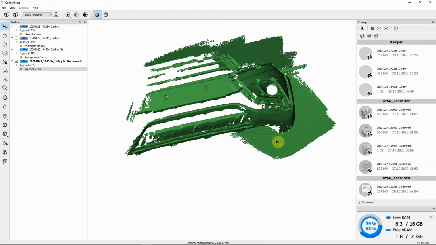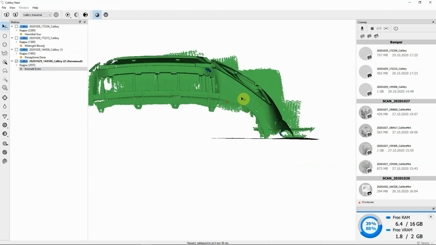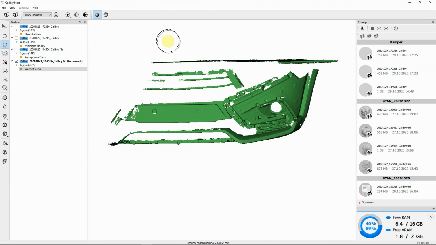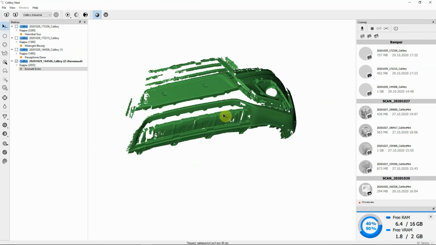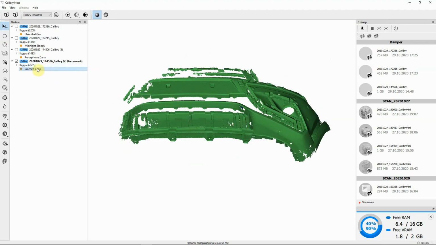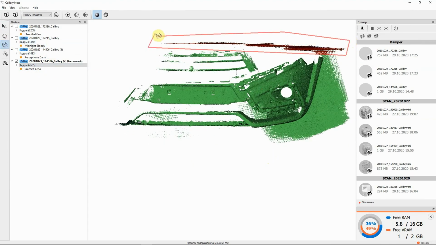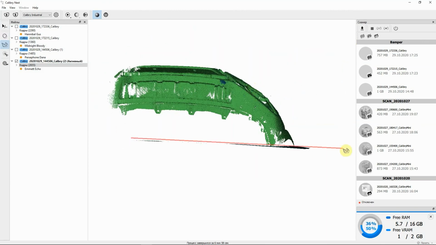I'm deleting them with the lasso tool, but also you can use either the marquee double side brush, which erases every surface underneath it, or marquee brush, which erases only a selected top surface. I've cleaned up the models, and now what I'm going to do is I'm going to clean up the frames.